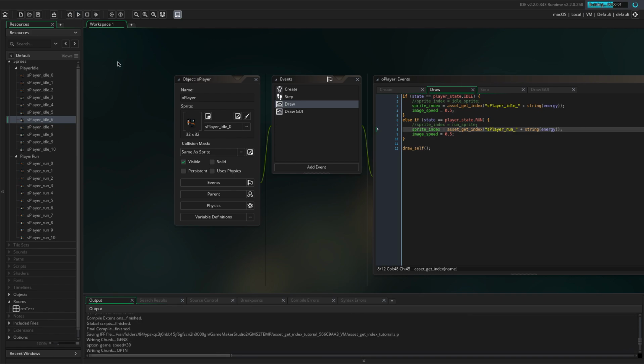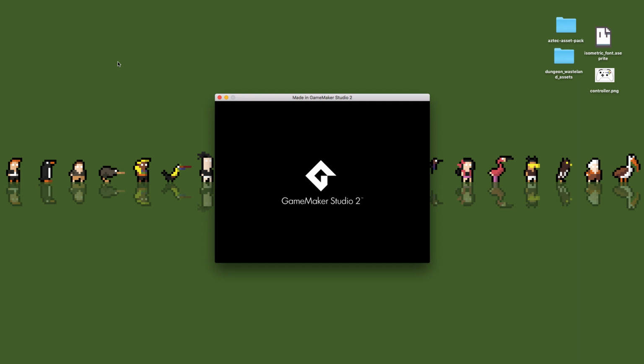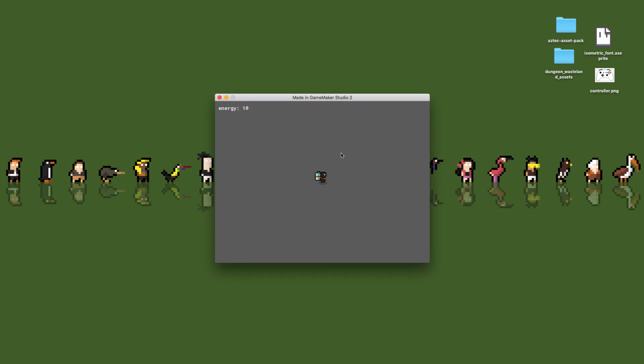So let's put this back in the draw event. The reason I'm putting it back in the draw event is because it's going to update every frame, right? The draw event is just like our step event. So now you'll see that when I press left and our energy starts depleting, our backpack is actually depleting in energy also. So here we are with 1.